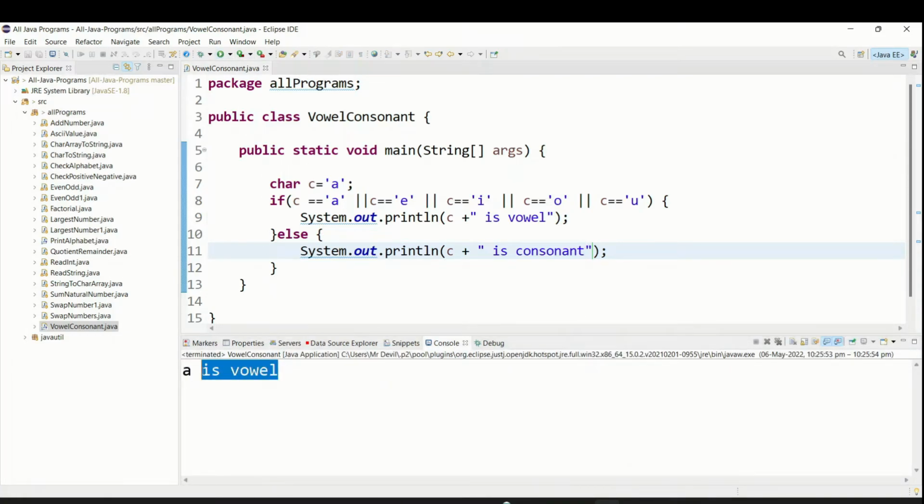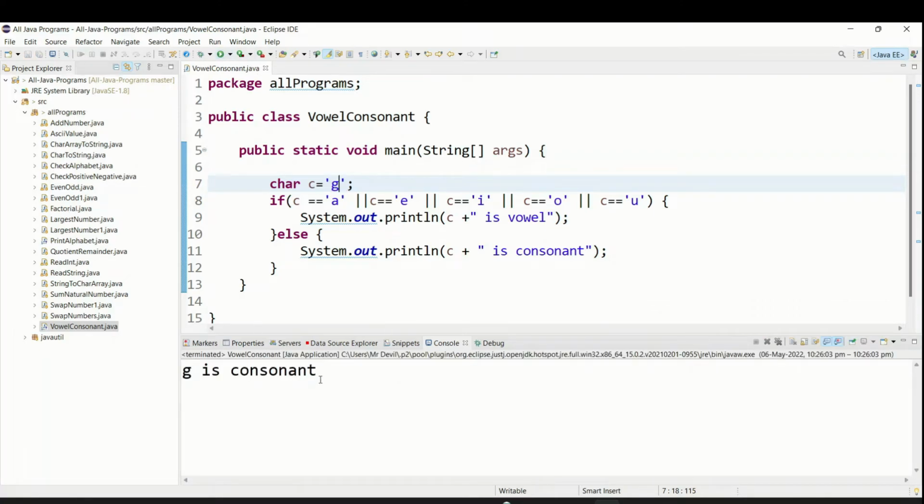There you can see it is showing A is vowel. Now if I change A with G, you can see G is consonant. Now if you change with I, it is showing I is vowel, because here c is I, right? So it will come to this line.